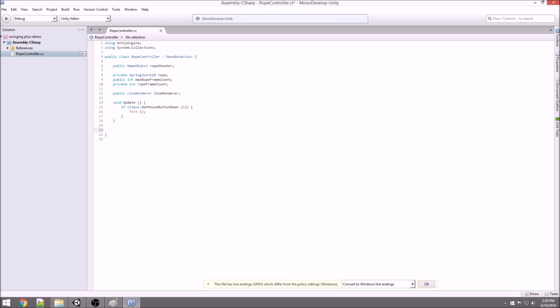So let's create that. The fire method's going to do two things. It's going to instantiate a raycast and see if we hit anything where we clicked. The second part is going to, if we do hit anything, initialize a new spring for us.